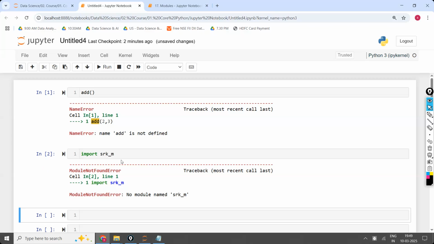Because it is checking in the working directory. Where is it checking? In the working directory. What is a working directory? This is the Jupyter notebook. Wherever my Jupyter notebook is located, that particular folder is called the working directory. In my entire laptop, somewhere it will be located.